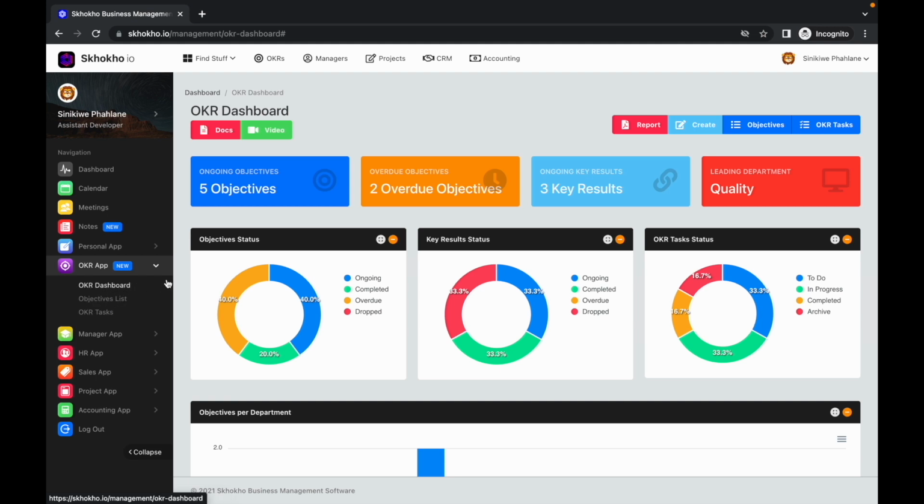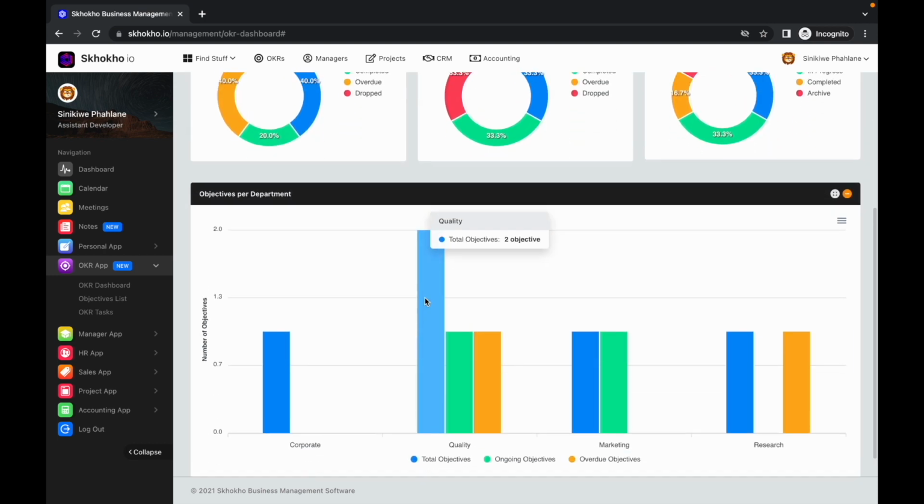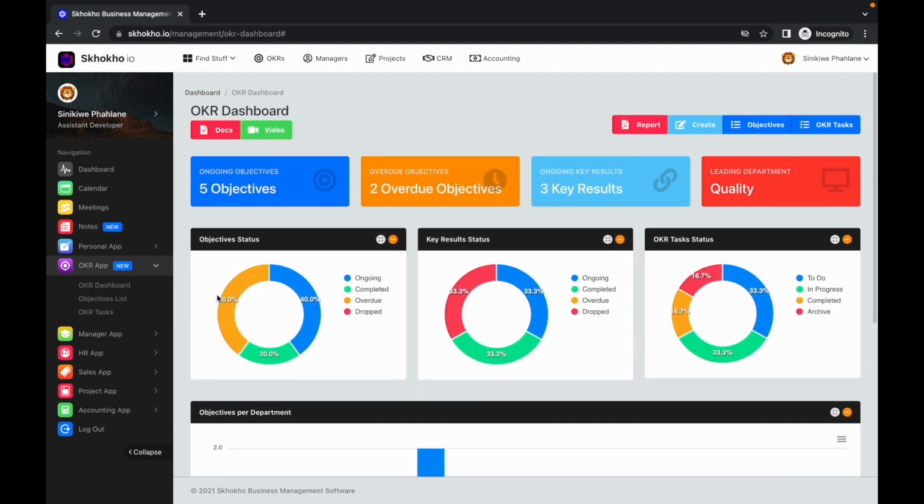OKR Dashboard. This is where you will be able to see a snapshot analytics of the current status of OKRs in your organization. You will be able to see which department has OKRs and which ones are lagging behind. You can also navigate to the OKR dashboard from the top bar Quick Access button.